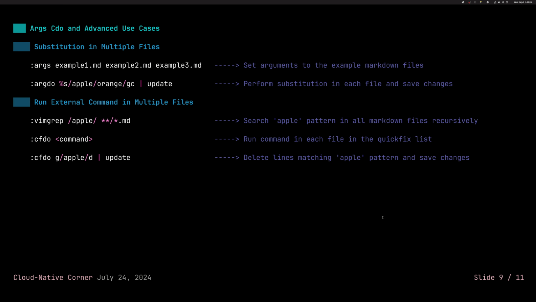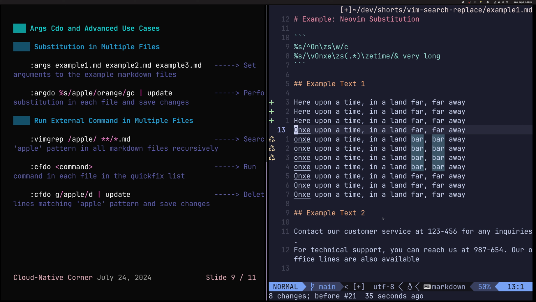All right, let's look at some advanced use cases. So far, we looked at performing changes in a single file. We had a single Markdown file, and we worked with it and did various changes. But Vim enables us to actually perform changes across multiple files, and we can use two methods for it. First will be args, and next will be the quickfix list with vimgrep.